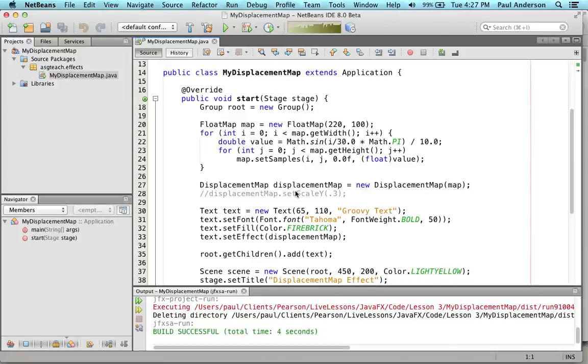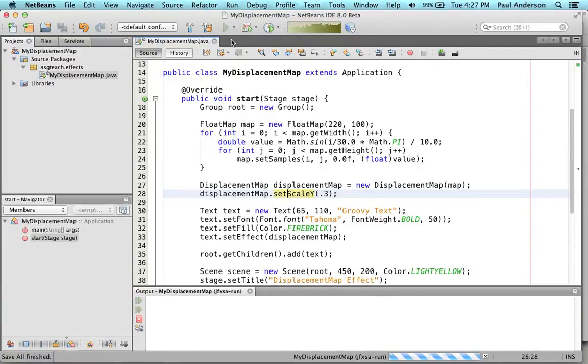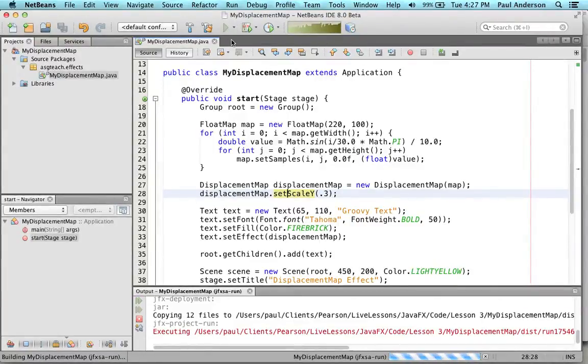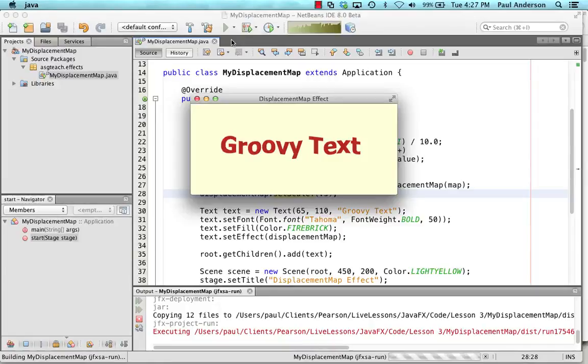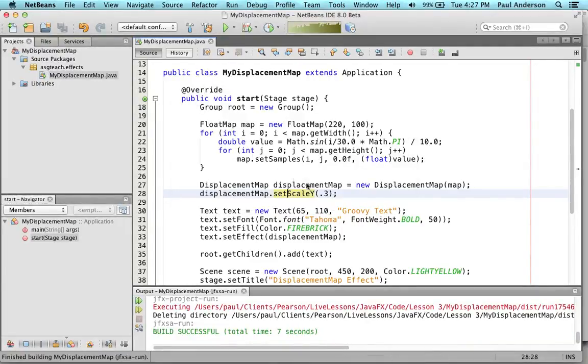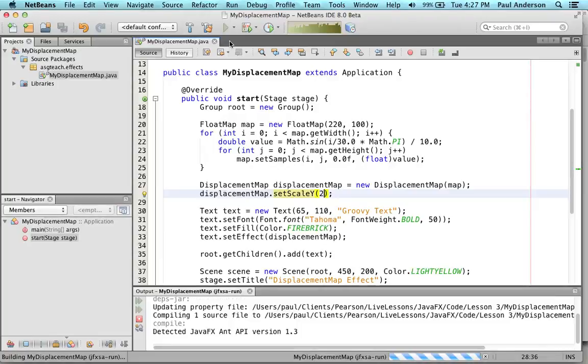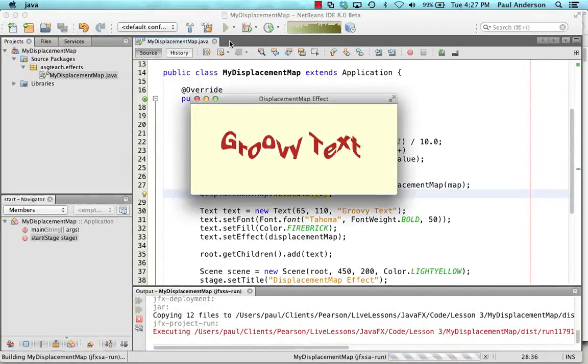First, I'll change the scale Y property to 0.3 with this statement. When I recompile and run the program, you'll see that the text string is much less wavy. And if I set the scale Y property to 2, when I recompile and run the program, you see that the text string doesn't look so groovy anymore.